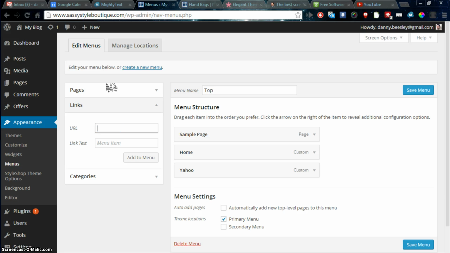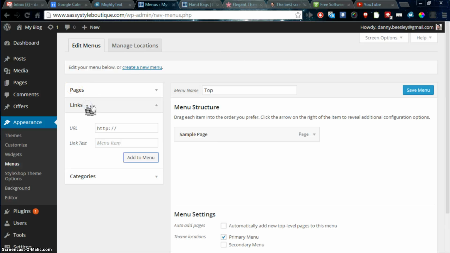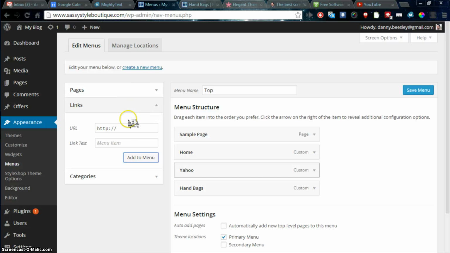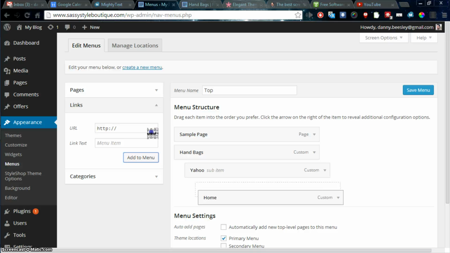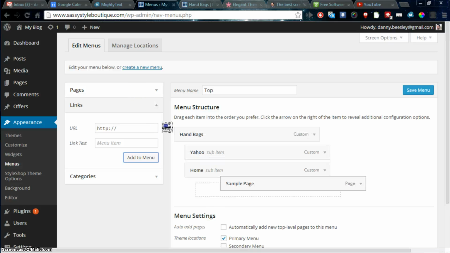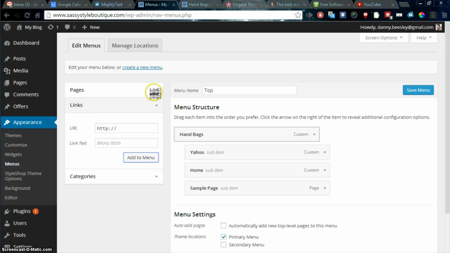Well, I put it in the wrong spot. You just need to put a pound sign. Basically, a pound sign gives me a dead link so that nobody can click on it, but I use it as a header. So let's just say here's my handbags. I'm going to take Yahoo and put that underneath that, and I'm going to put home, and as well I'll put sample page directly underneath that. And actually I'll indent that one more. So the indent means they're sub items.